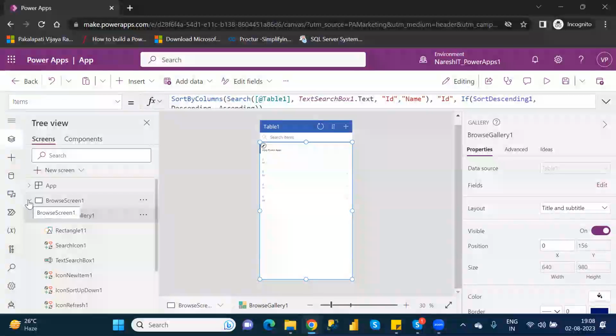So under the browse screen, each and every screen we need to explain. Whenever you are connected with the data source, by default 3 screens are created. In that, the first screen is the browse screen. In the browse screen, what will happen here? It is taking some elements. Under the screen, whatever is there, we can call these elements. So the first one is gallery.